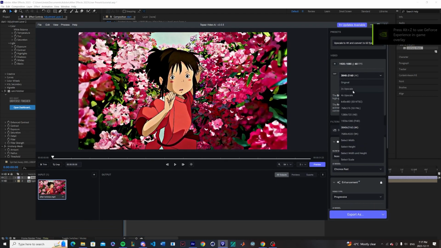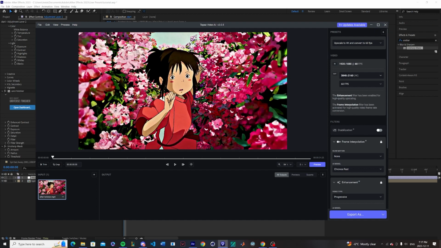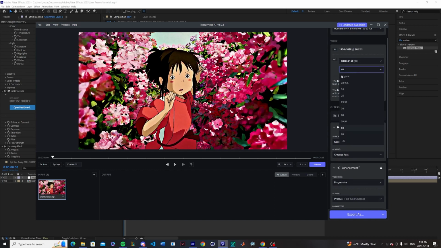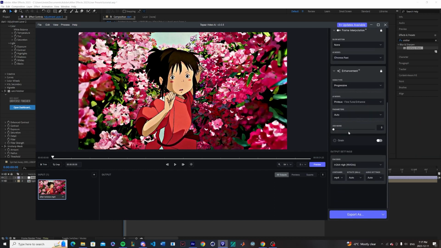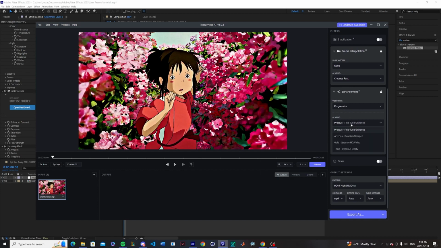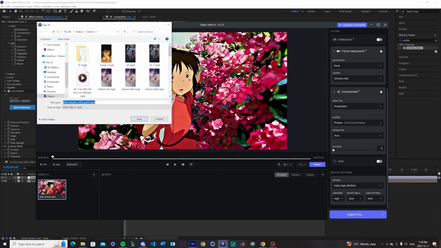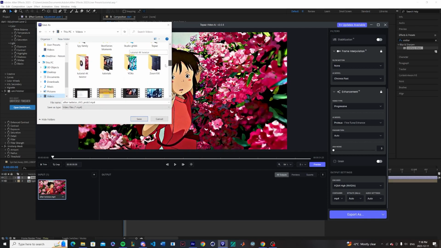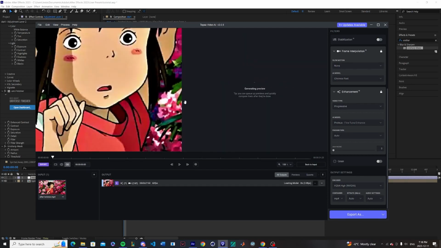So all we have to do is just check our output. This is what we want, 4K, but in some cases you might be doing vertical content. You might need to select your width and height and set it yourself. In our case, we're just going to select the 4K preset, 60 FPS is good. And we're going to go down, and I've seen people use different ones. I personally prefer the fine-tune/enhance, and you're just going to export it as, and put it back in that folder you were in before. Save it.